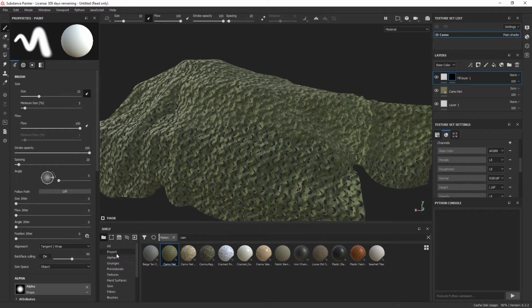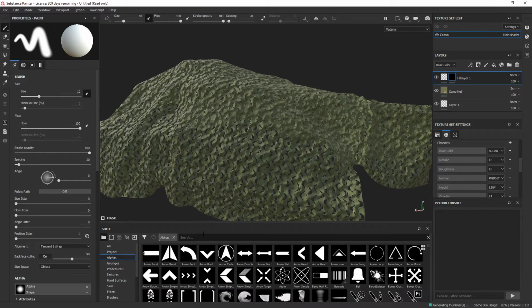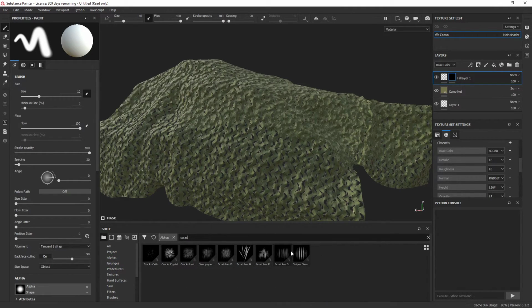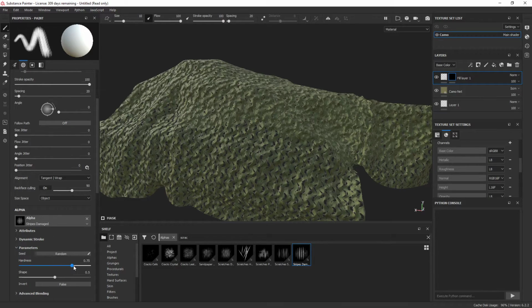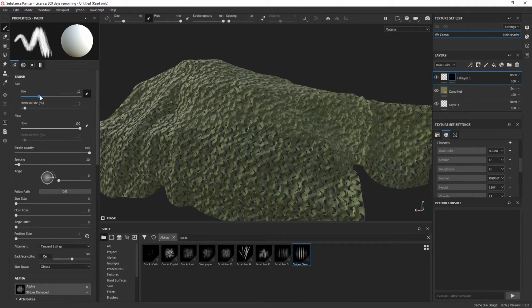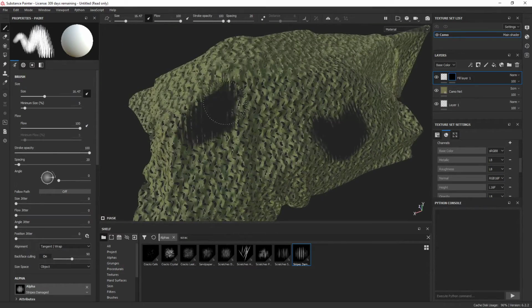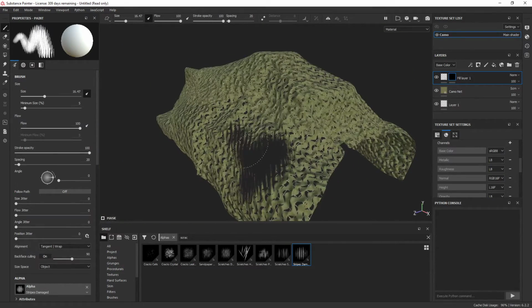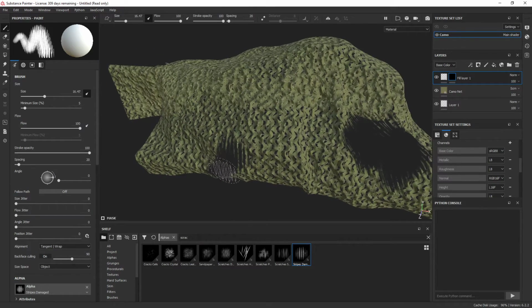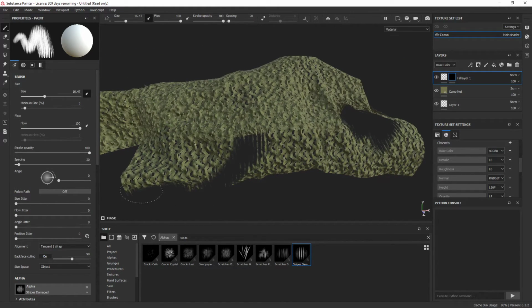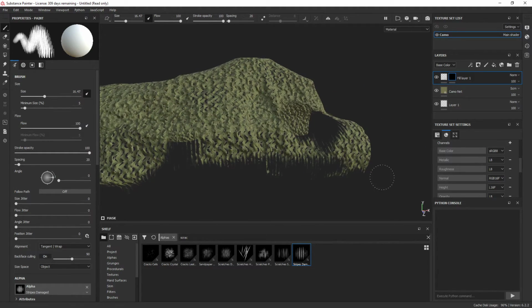You can then go into your alphas, for example, grab some scratches or something. Make the hardness a bit higher. Maybe make the size a bit taller. And yeah, you can start scratching away your mesh. Sort of make it look like there's tears or something. Maybe come down to the edges, make it look like it's all torn away at the edges. Whatever you want.